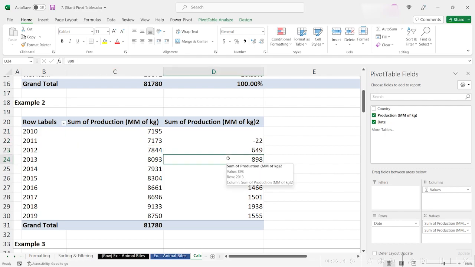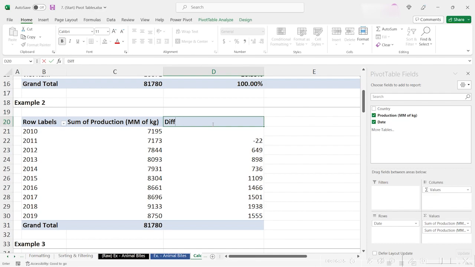This means that 2013 is 898 higher, 2014 is 736 higher, and so on and so forth. I'm going to go ahead and label this column as difference from 2010 in millions of kilograms. Great. One of the other views that we might also find helpful is looking at the year-over-year difference, meaning the difference between two adjacent years, instead of the difference between a year and the base year of 2010.